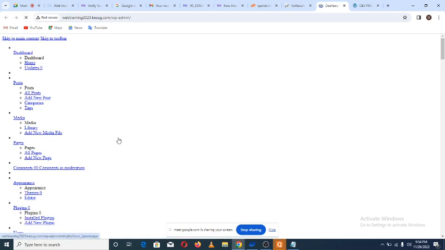Oh, the network. Let me reload. Now do you know why it's doing like this? It's because of this SSL. Yes, it's because of that. If you are using a paid domain, it will never do like this at all. It will be very, very easy.